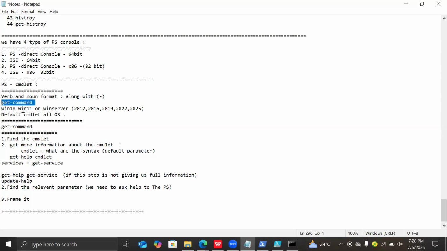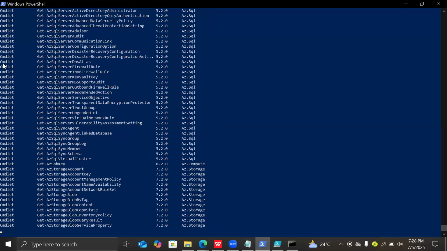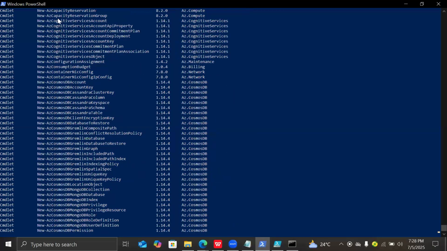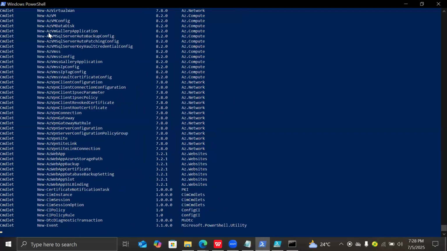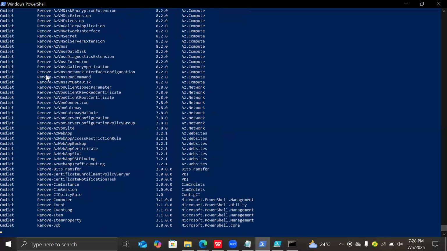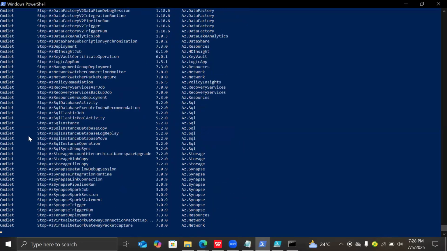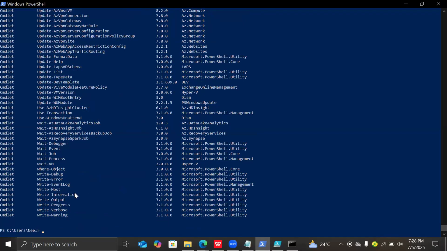Like this, we have many commandlets in our operating system by default. Do you see this? All commandlets are in the same structure, called the verb-noun format, isn't it? In your operating system, or wherever any of you are testing, when you type get-command, you will be able to see this many commandlets. And you can also check how many there are in my operating system.